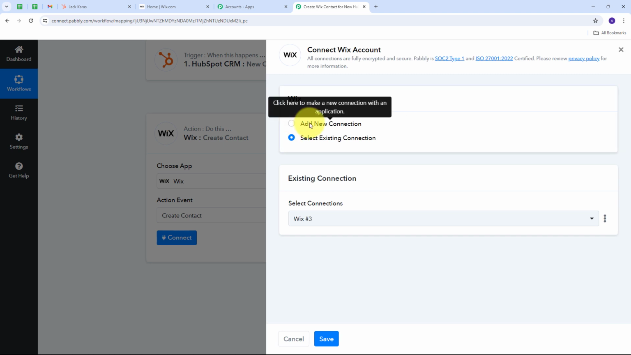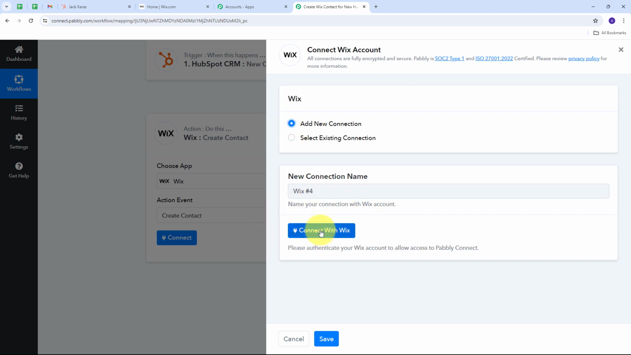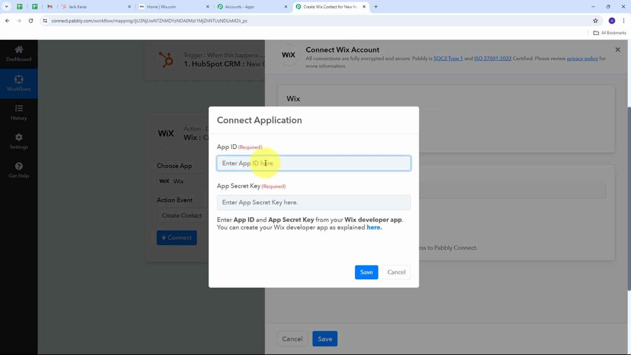I will click on add new connection. And now I'm going to click on connect with Wix. And for connecting Wix with Pabbly Connect, I need to give an app ID and app secret key. So how can I find all these details? For that, I need to go to Wix developer app. And how can I get all these details?